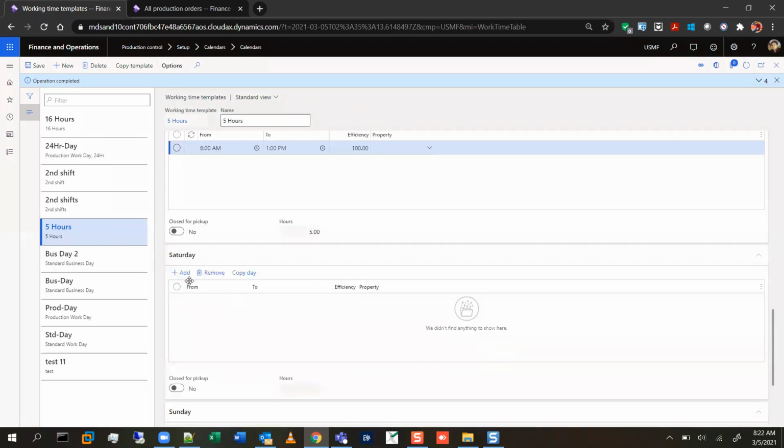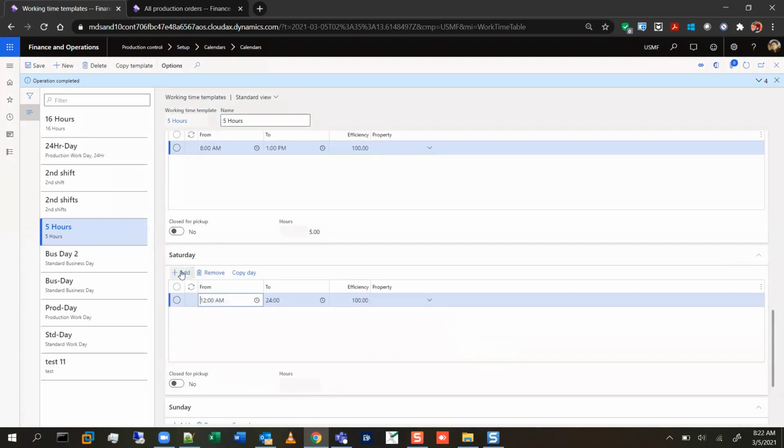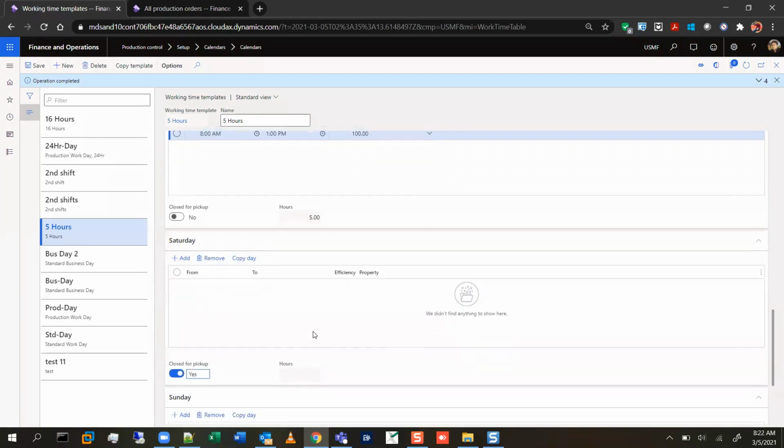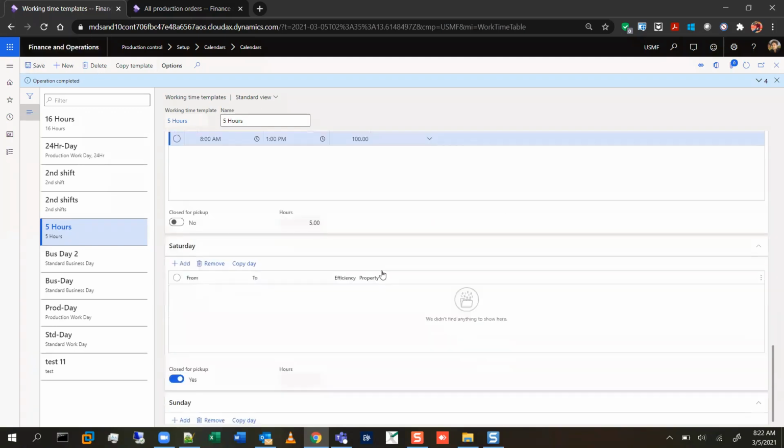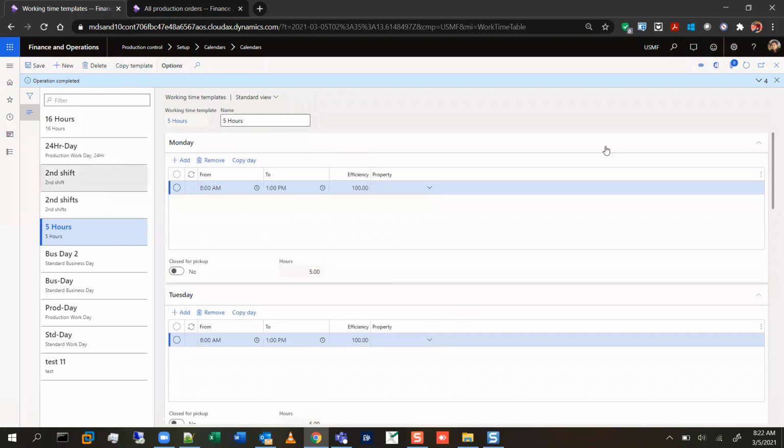Okay, and we do not have to work on Saturday and Sunday. So I'll remove this and also mark close for pickup. So this is the 5 hour calendar that I've set, and the weekends are off. So this is a working template.